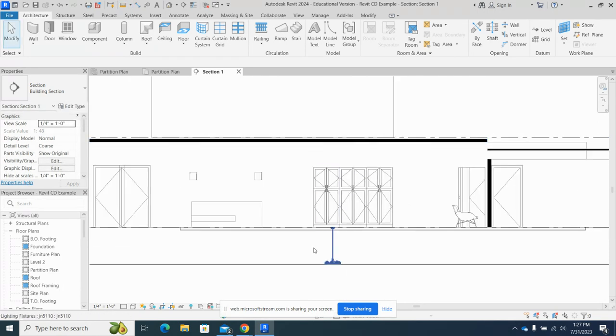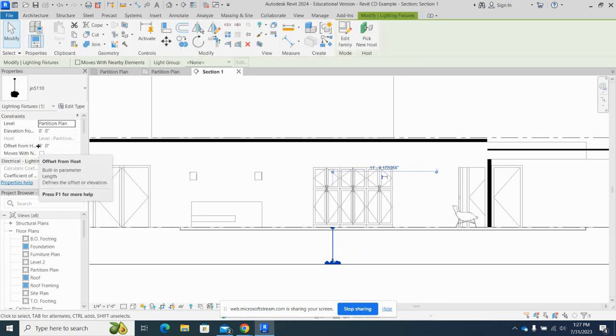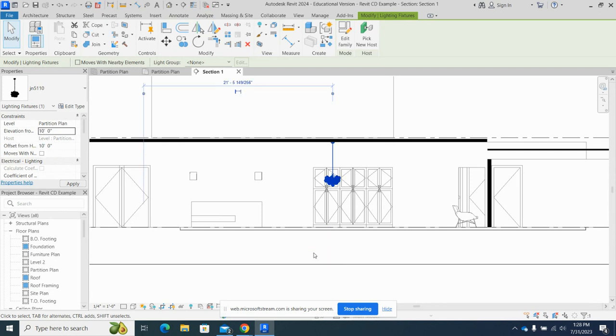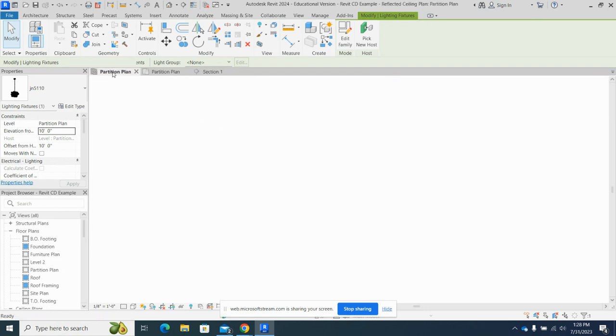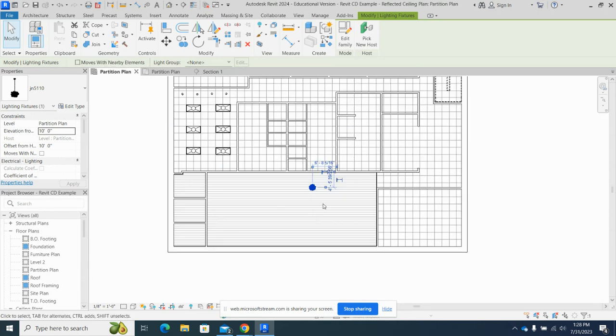So I'm going to choose my lighting again. Come over, and my offset or elevation, either one should work. I'm going to change it to 10 feet. And you see if I change the elevation, it changes the offset as well. So now it's moved up so that it's hanging from the ceiling. And now if I go to my ceiling plan, it shows on my ceiling plan. Okay, so that's kind of taking care of it connecting where I need it to.